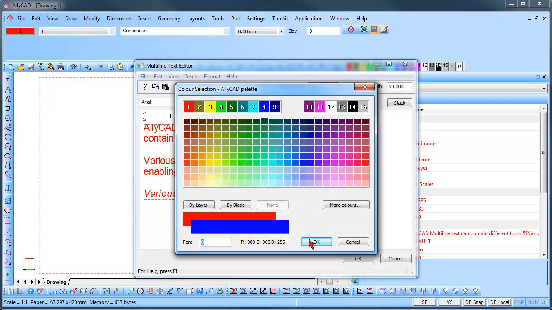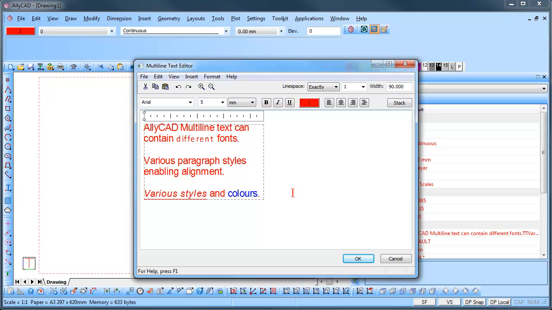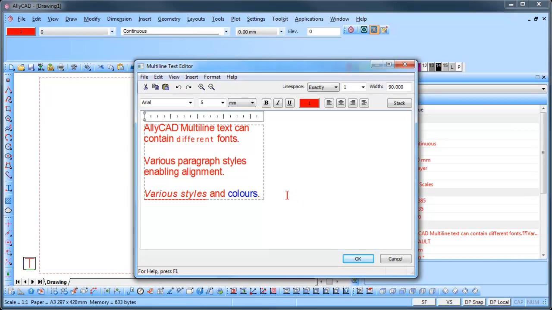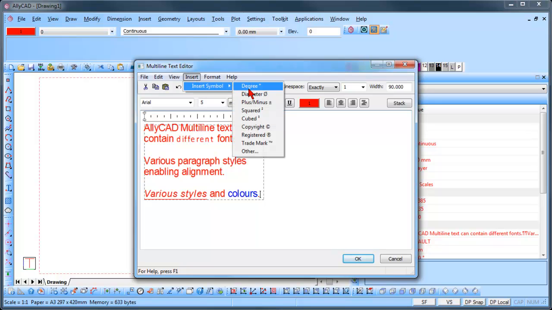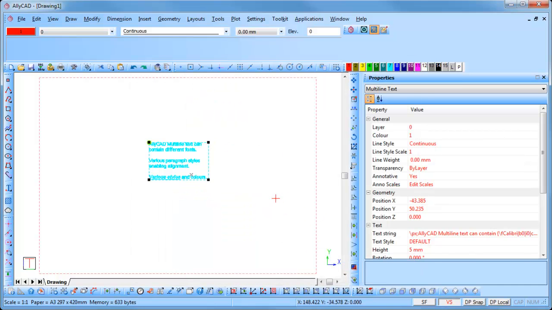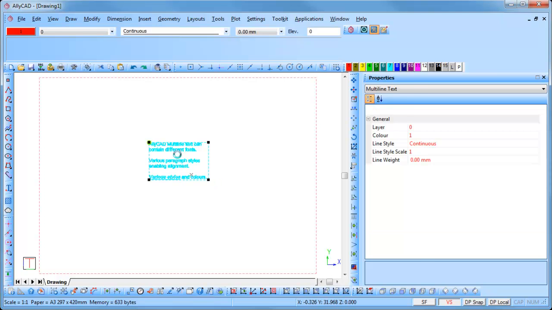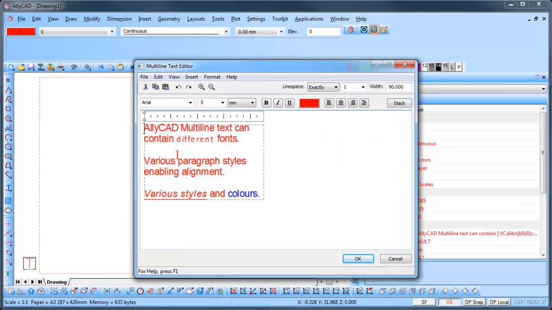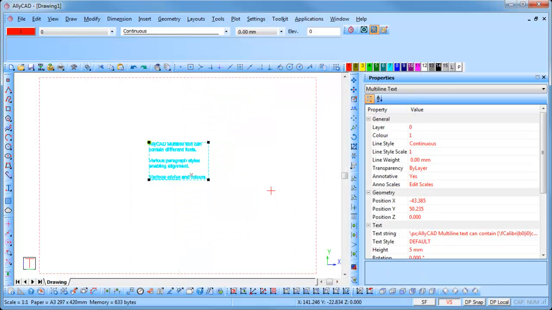Text can be copied and pasted into the multiline text editor, and symbols are easily inserted by going to Insert, Insert Symbols, and selecting the symbols. If you click on Other, the character map will open and you can select the symbol that you require. Once you have finished, click on OK to insert the text. Double click on the text to open the multiline text editor to edit the text. Click OK and press Delete to remove the text.